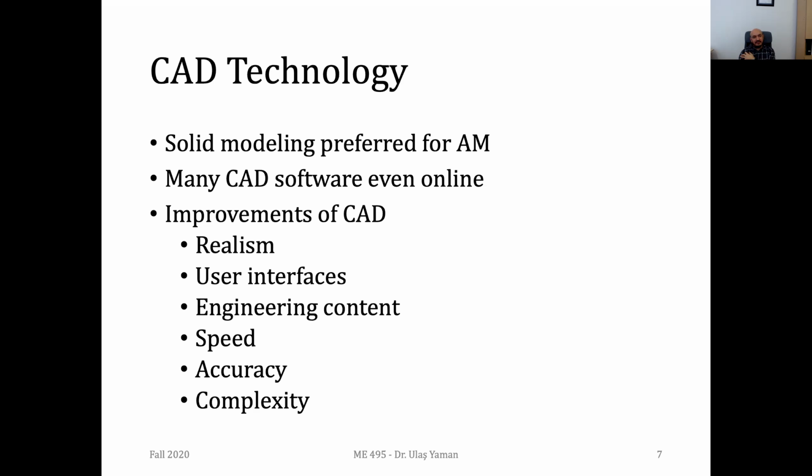Has anyone designed a model online on such web browsers? No? It's an interesting tool. You may have a look at it. Without using, as I said, a powerful CAD software, you can simply do it in your browser.